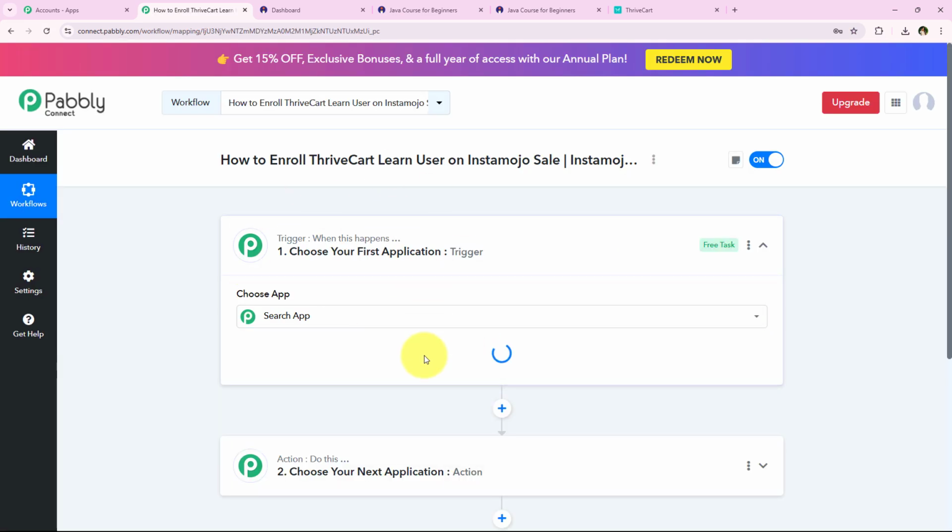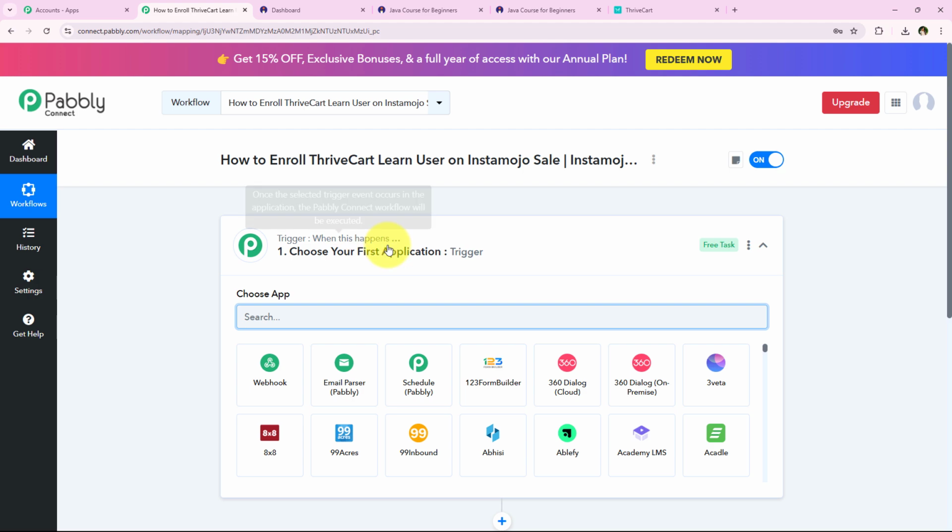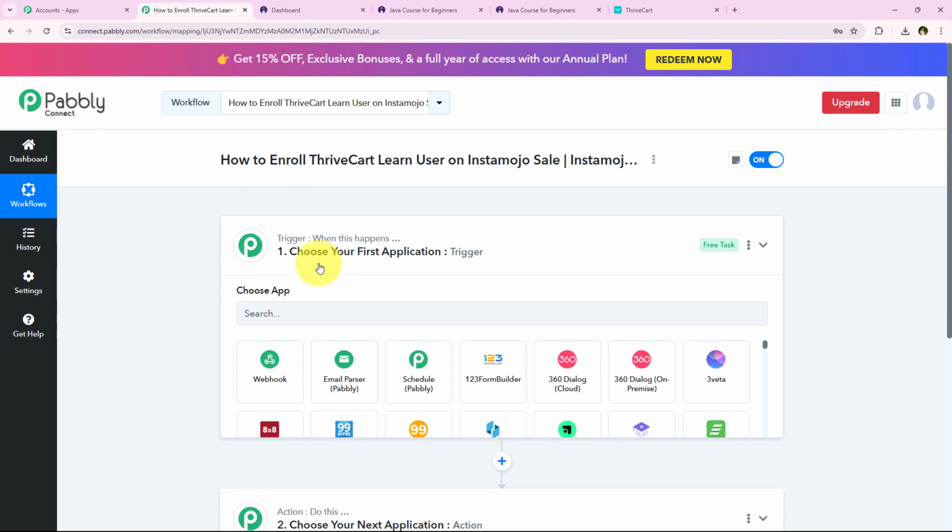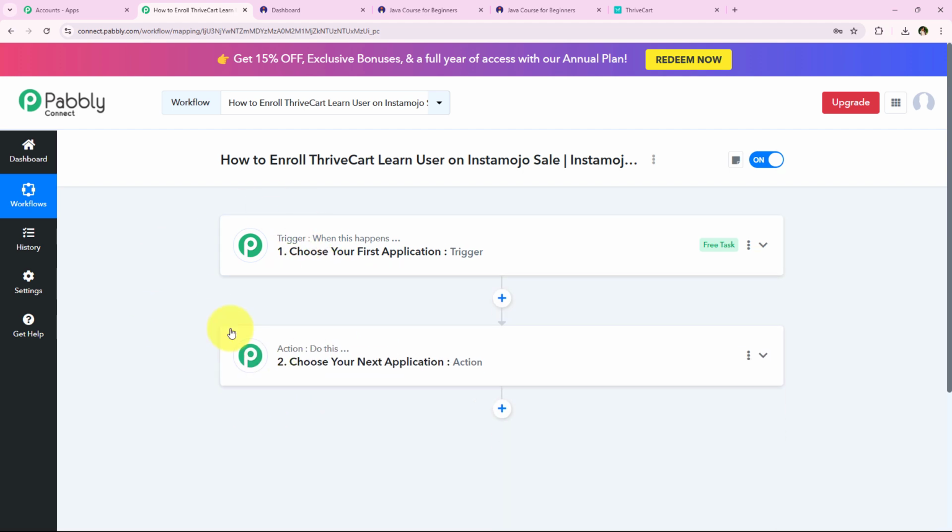And as soon as we click on create, it opens the most important window of our automation, which is our workflow window. This is the most important window because we have trigger and action in it. Trigger and action are the two main principles on which our workflow or automation will work.